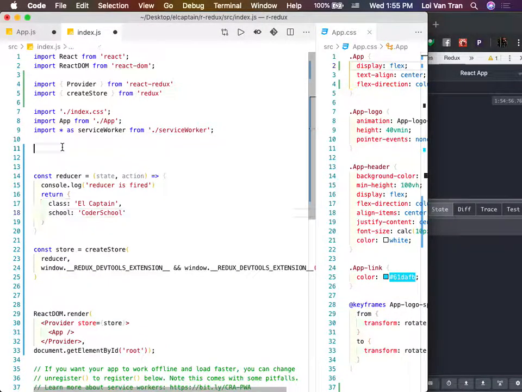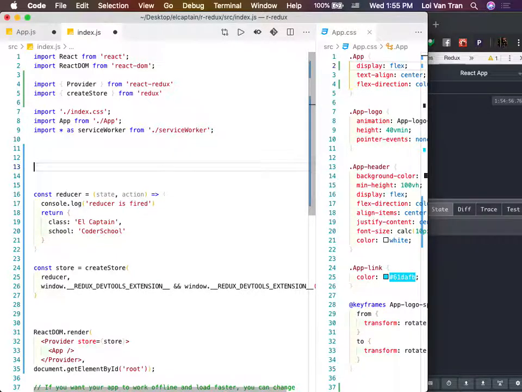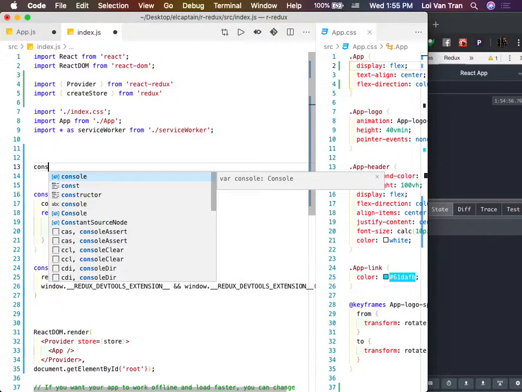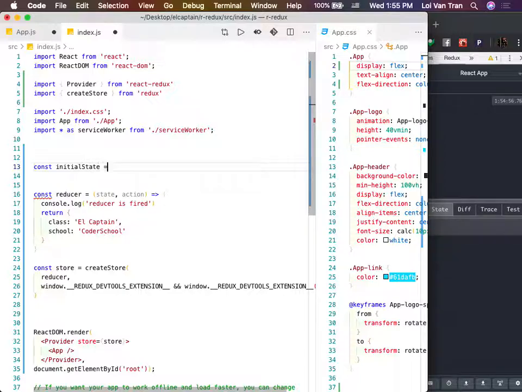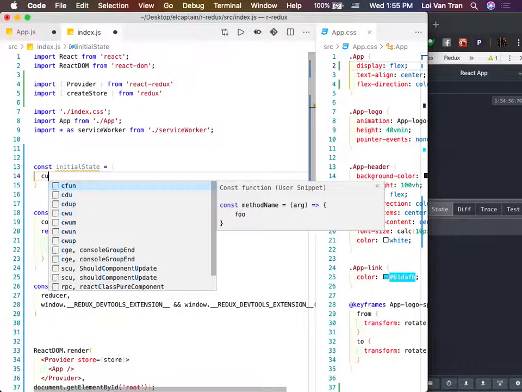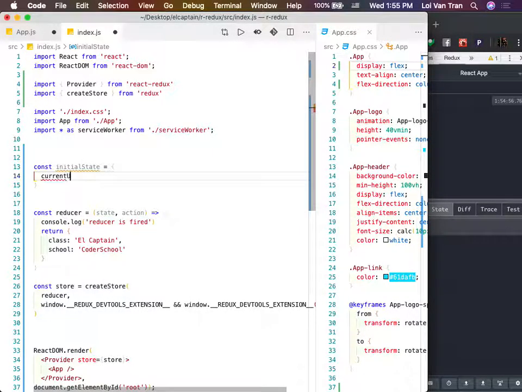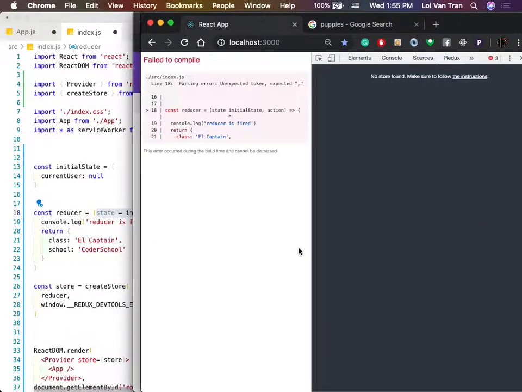Okay? The common pattern that you guys will see is that we also say some initial state. We say const initialState. So what's our initial state going to be? I'm going to say currentUser. We're going to make it null. Okay? When the app first loads, the current user is null. Okay? So right here, this is called a default argument. You guys see what I'm highlighting on line 18? If state is not passed, then it's going to be given a default argument of state.